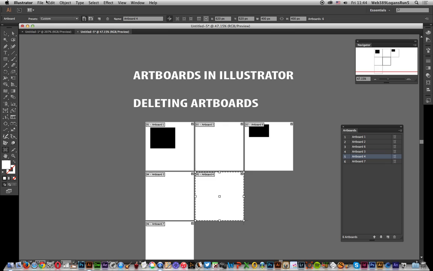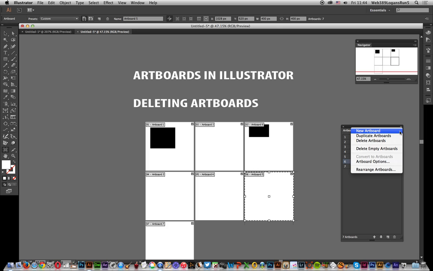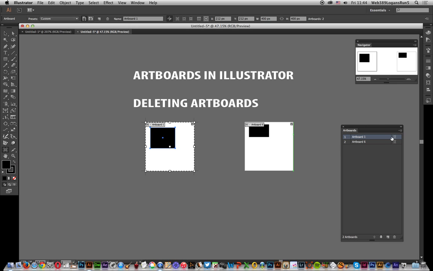Another option, and I'm going to bring it back again, is just come over here, and there's an option for delete empty artboards, or of course, just select an artboard and go to the option there, delete artboards. The delete empty artboards will delete these artboards, number 2, 4, 6. So if I actually select that one, delete empty artboards, all the ones that are left are the ones that have actually got something in.